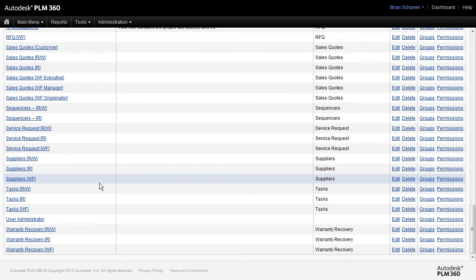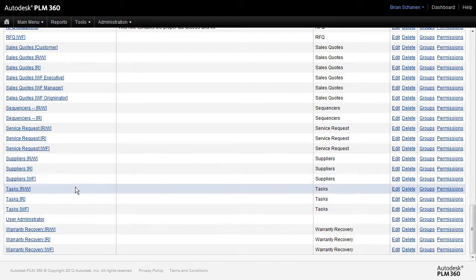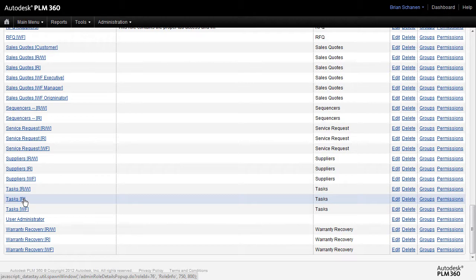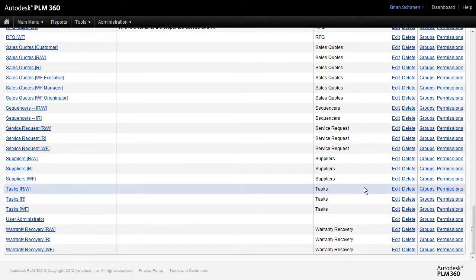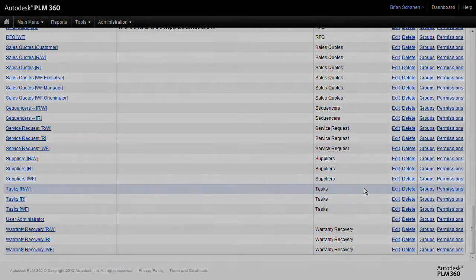Now, since we've chosen to clone tasks, it's a good idea to take a look at the roles for tasks. We have two. We have tasks read/write, r/w, and then one down here for read. Well, let's examine that because that'll give us a good guide of how to create this new role.